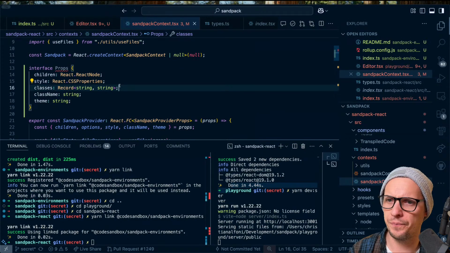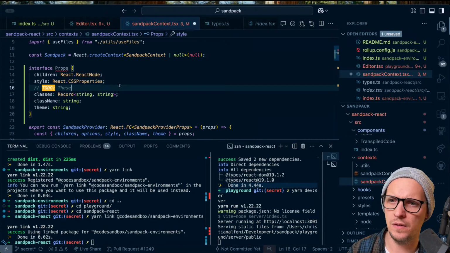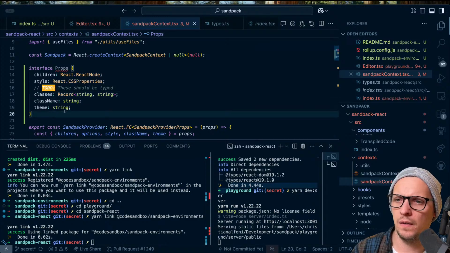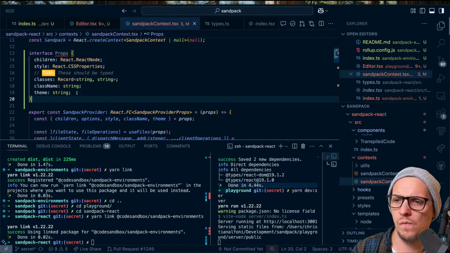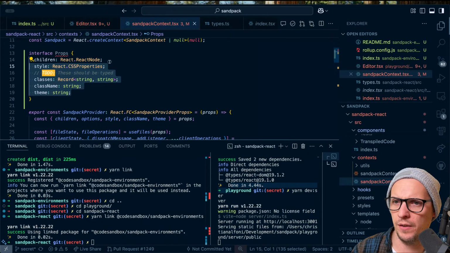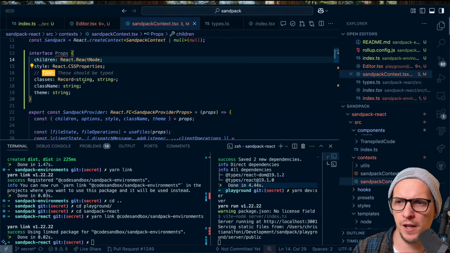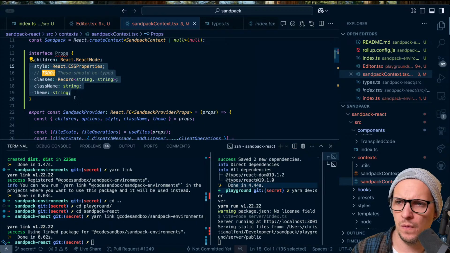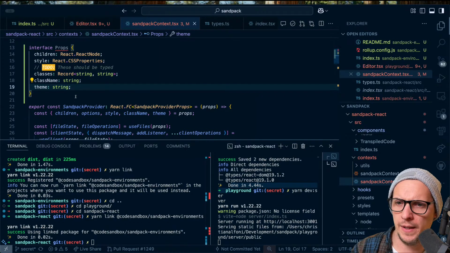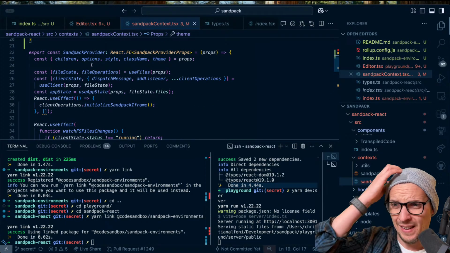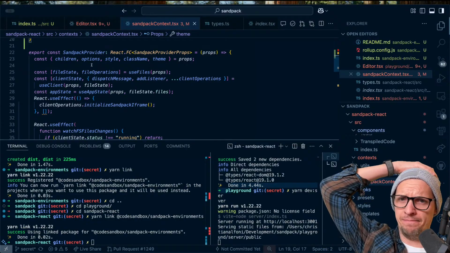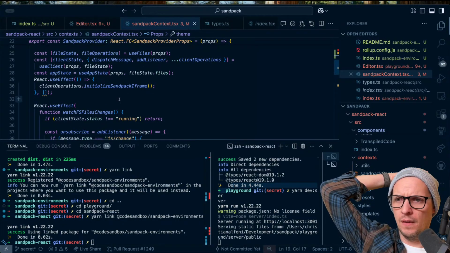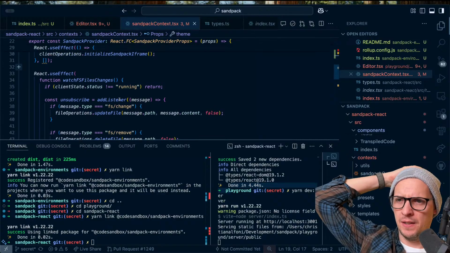Okay, these should be typed. Yeah, and you could even argue that we should have like a styling options, but whatever. I just need the thing to run currently. So then we have use files. I guess that's the thing.